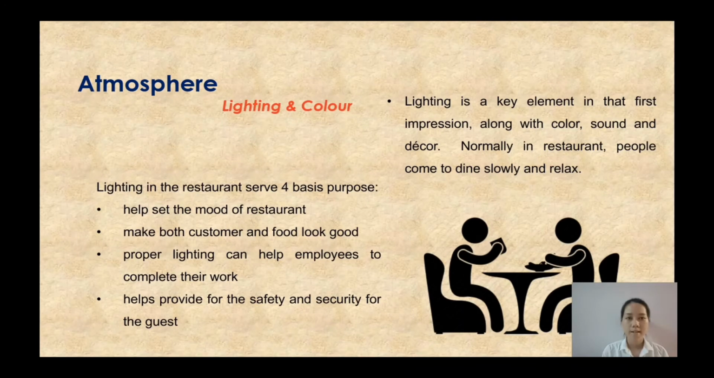Next is the lighting and color. When the patron enters a food service operation, it will create an overall impression, and the lighting is a key element in that first impression, along with color, sound, and decorations. There are four basic purposes of the lighting in the restaurant: to help set the mood of the restaurant, make both customers and food look good, help the employees complete their work, and also help provide safety and security for the guests.